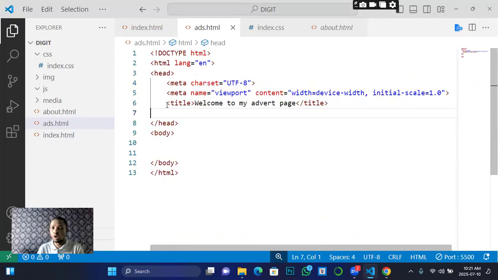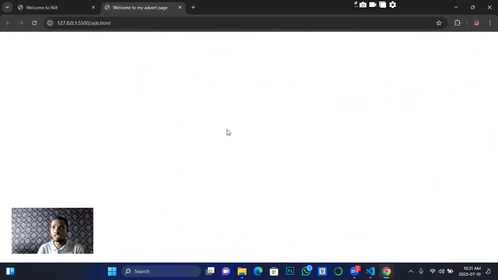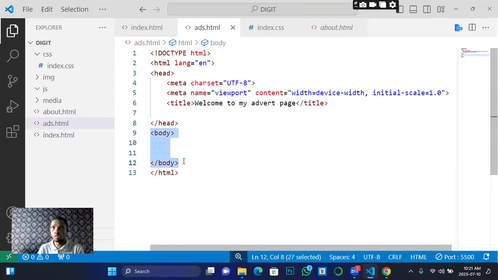So as I right click, what do you see here? Welcome to my advert page. So where did I program it? I program it in the title tag. But you also notice that nothing is showing here, right? Because I have not programmed anything in the body section. So what exactly do I want to advertise as the content? The content can be a product image, right? It can be the product name, the product description, say something about the product, and then probably create a button that will take them to the product page.